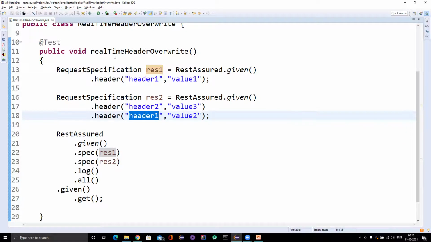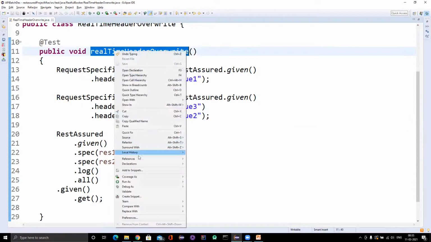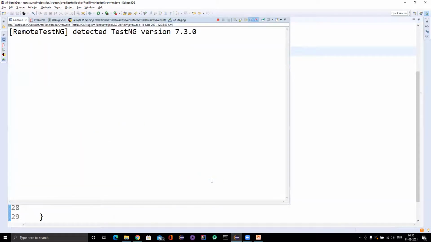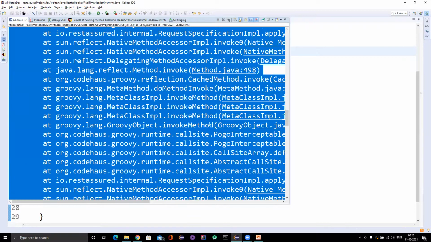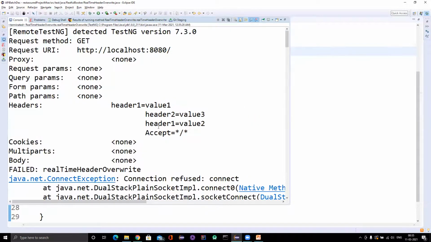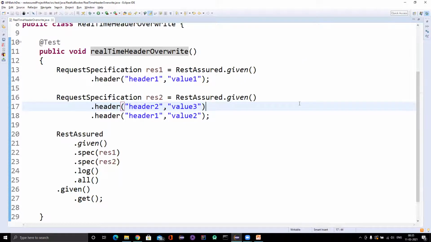If you run this now, we know well what will happen. It will be merged, right? Means this time 3 headers will be passed. Okay, we can see header 1, value, header 2, and header 1, right? It is merged. Header 1, header 1. I don't want that one. I want to change the behavior.